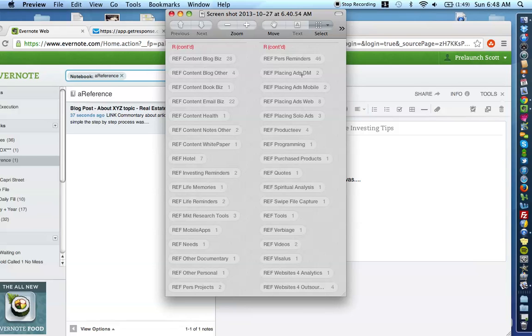Reference placing ads direct mail. Reference placing ads mobile. Reference placing ads web. As you can see, I'm definitely in the marketing space, so these would make sense as tags for me. Reference placing solo ads. Let's see another one here. Reference tools, reference verbiage, reference hotel.